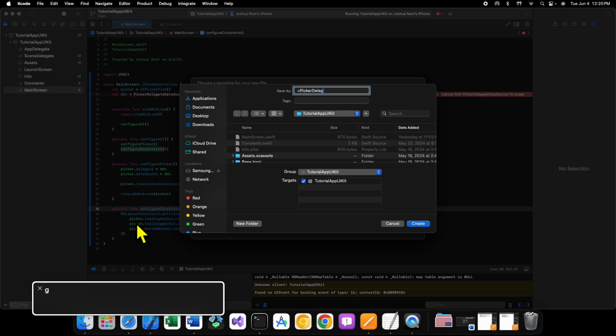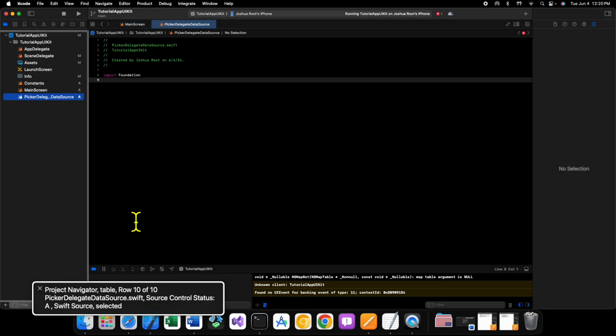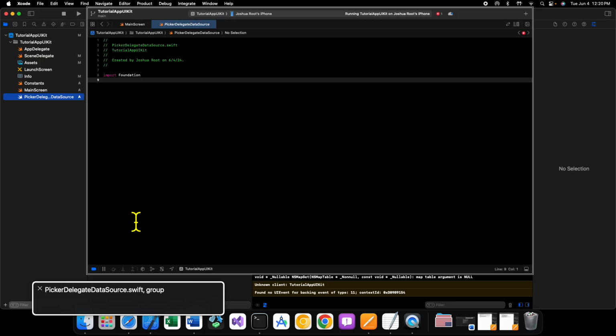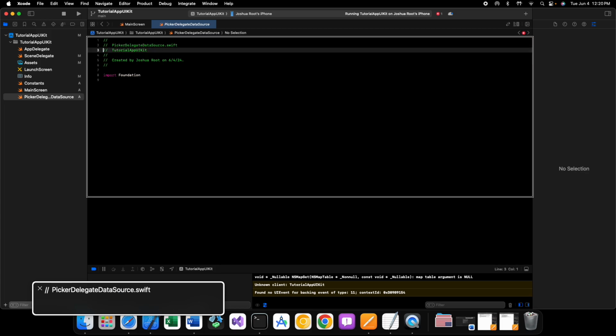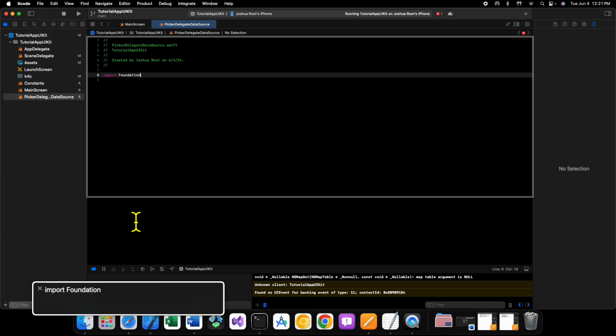Picker delegate data source, like so. Go ahead and create that class. Now, inside of this class, the first thing we want to do is change the import. And we'll change it to import UIKit, like so.